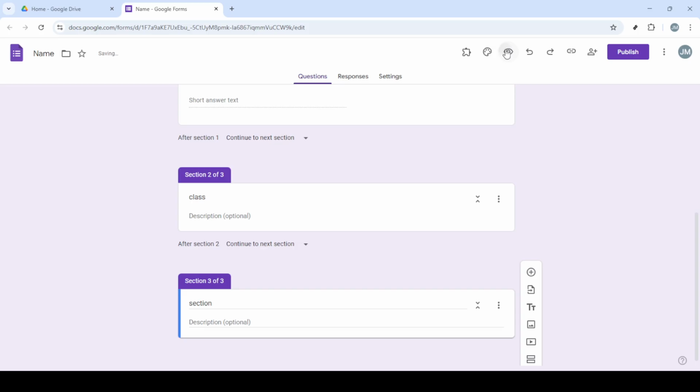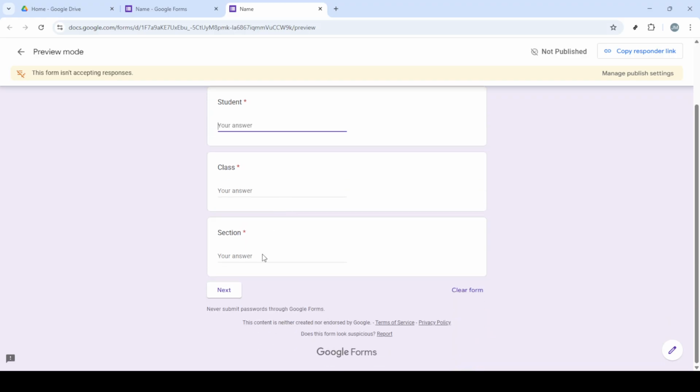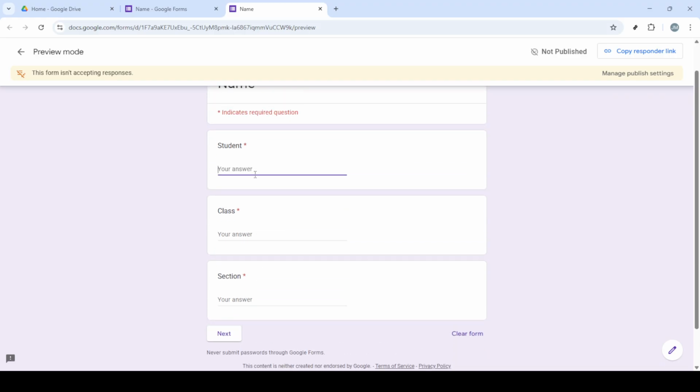And there you have it. In just a few minutes, you've created a professional and effective student survey using Google Forms. Now you're ready to distribute it to your respondents and start collecting valuable data.